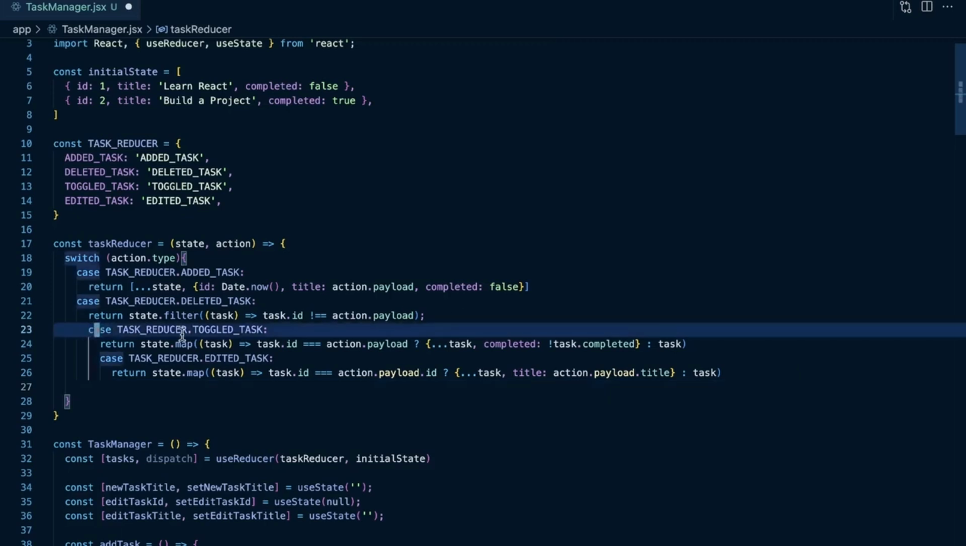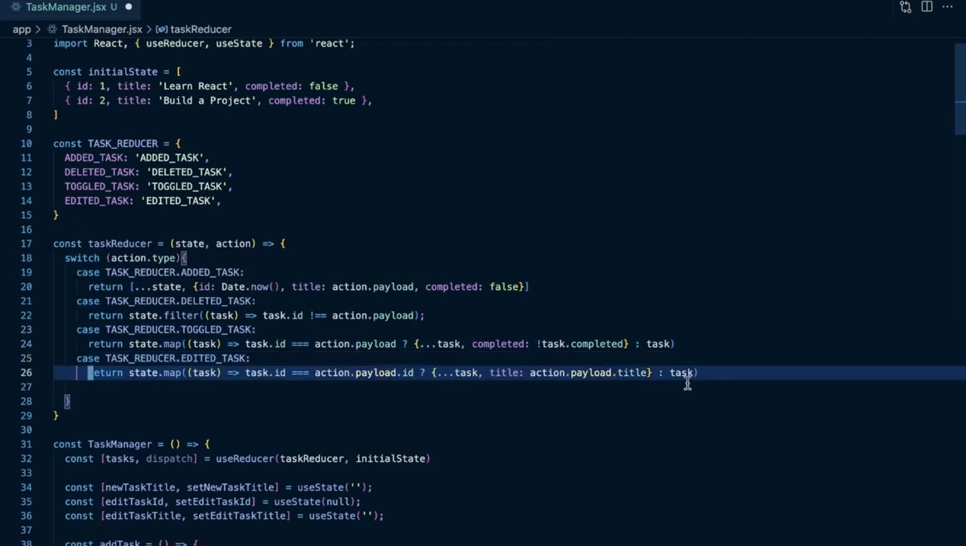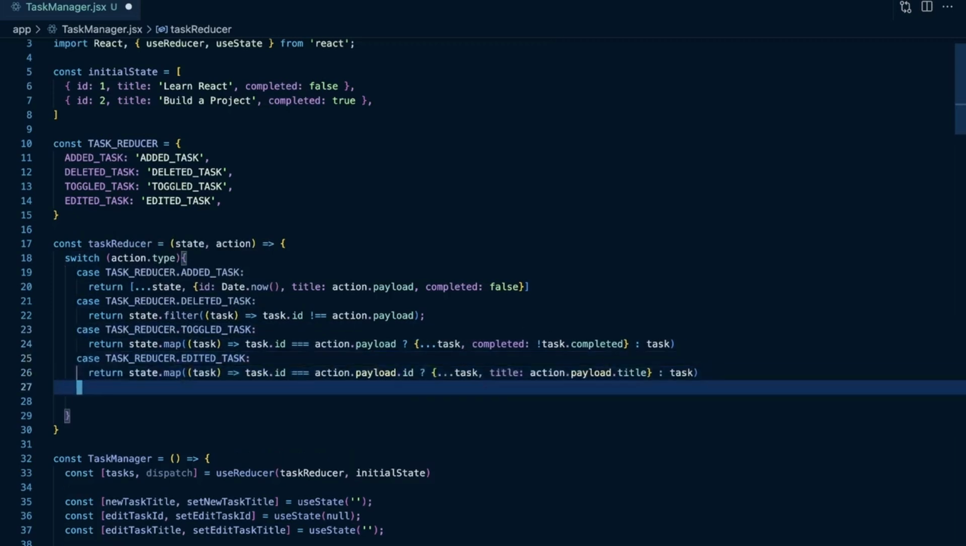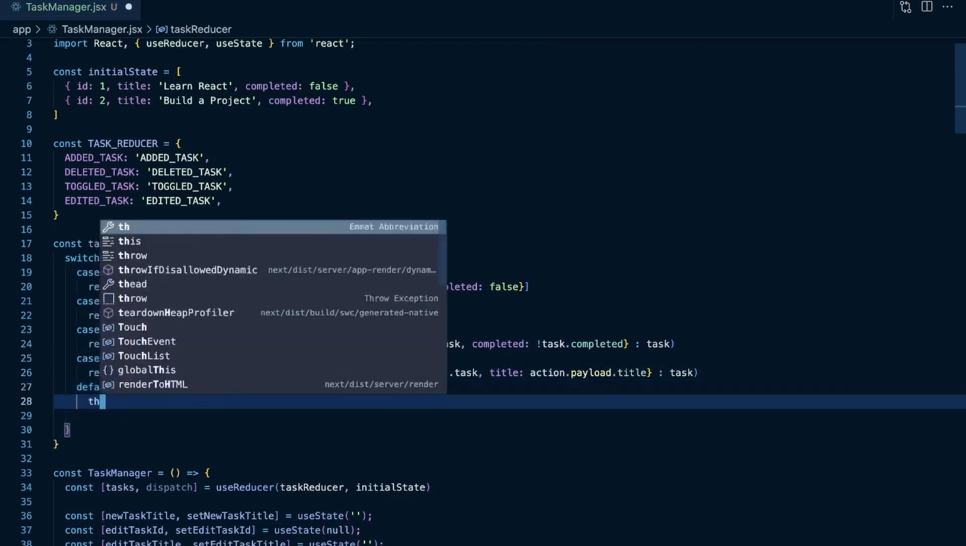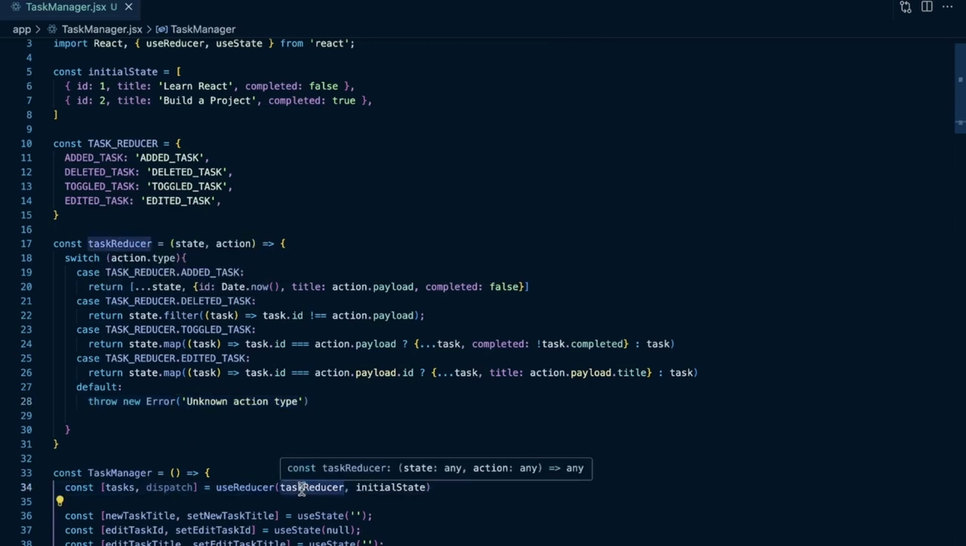So let's make sure that they're all kind of lined up with each other and a little easier to read. I would definitely recommend using Prettier, but I do not have that set up right now. But by default in our case statement, we will actually throw a new error and just say unknown action type. And you might also like console log or log out the action or the state right now as well. But we'll just kind of throw this generic error. So that kind of sets up our task reducer, which we're already passing into our task manager here.